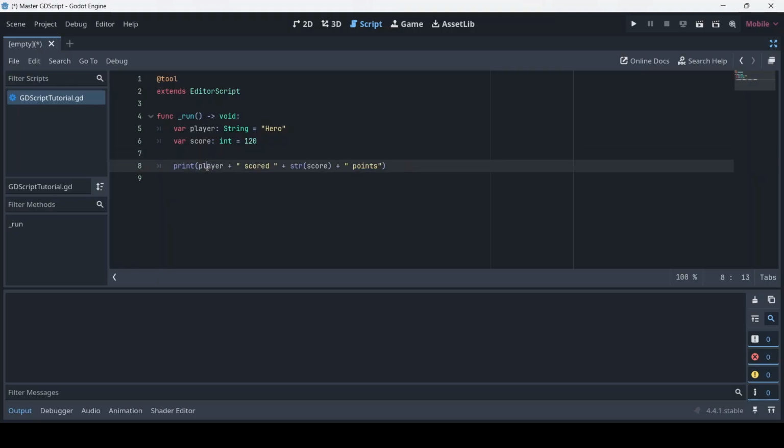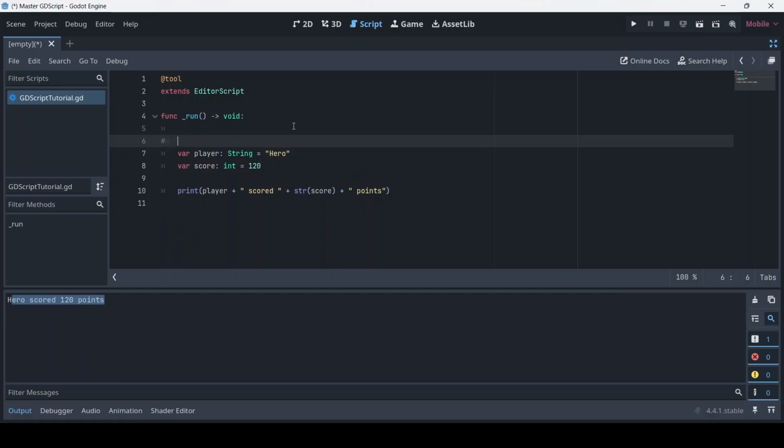So basically, for the player, let's run this one. Hero scored 120 points. We use this because this is a string so that we can avoid any errors, and then points. Hero scored 120 points. So that's the first method for string formatting. This is the concatenation method.